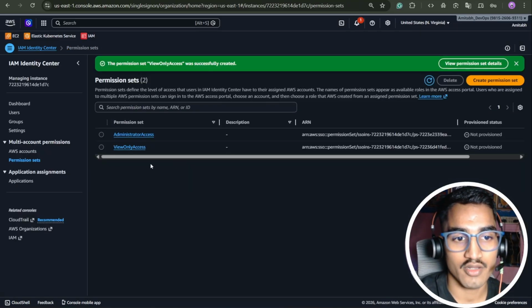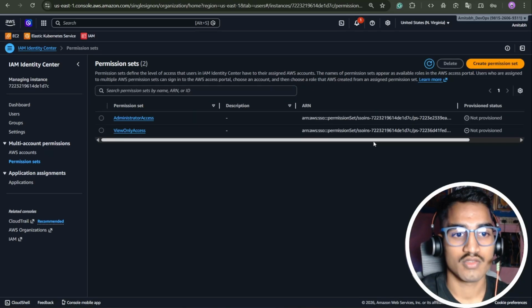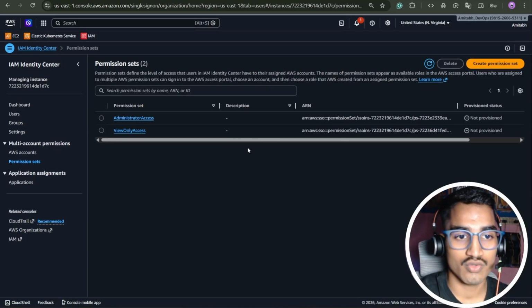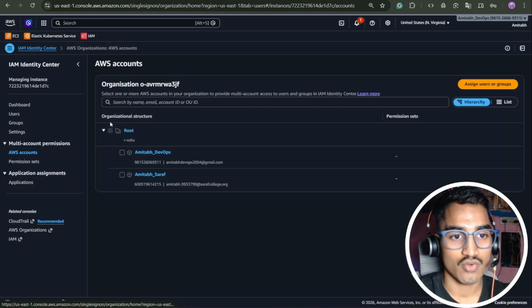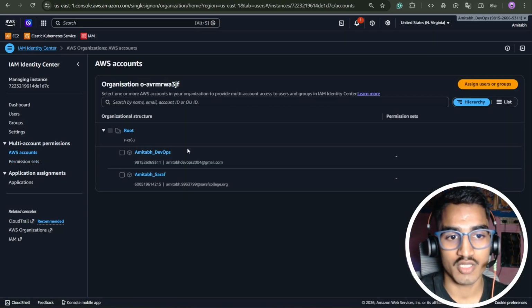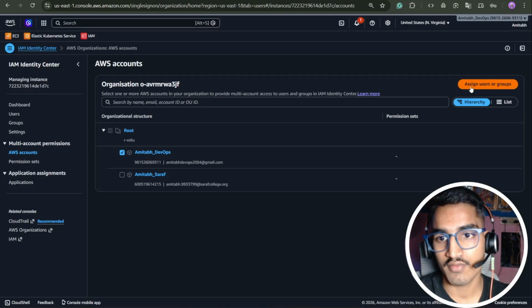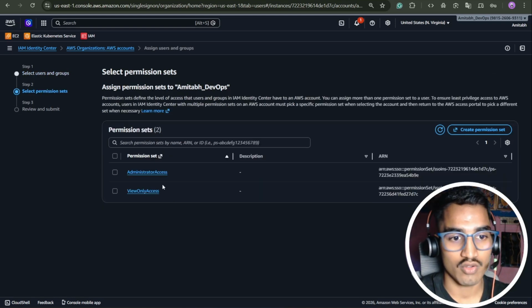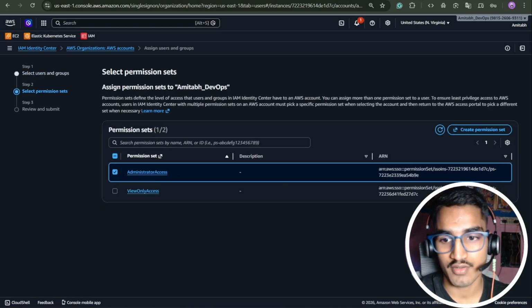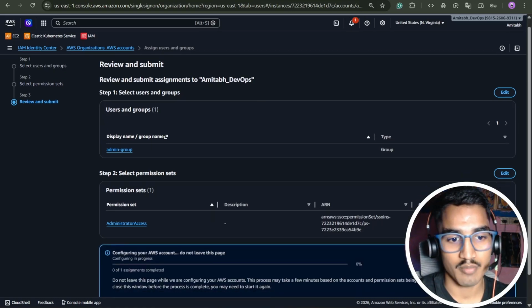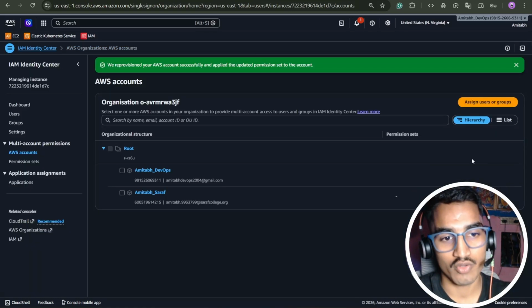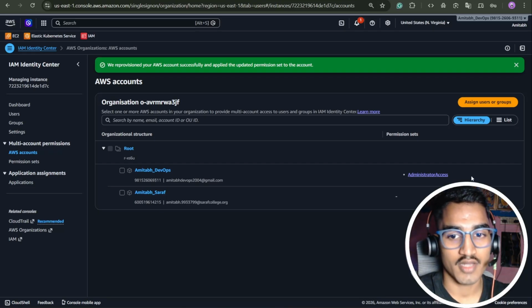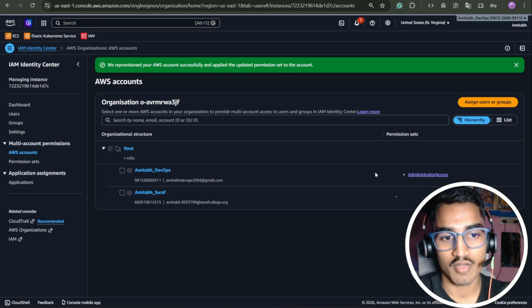So we have created a view only access and the administrator access. So now we will attach this permission to the AWS accounts we have added. I will add the administrator access to the Amitabh DevOps account and the view only access to the Amitabh Saraf account. So if I select the Amitabh DevOps account and click on assign users and groups, I will add the admin group only and click on that, and I will select the administrator access. So I will click on submit. It will configure your AWS account. So you can see administrator access is assigned to the Amitabh DevOps account.